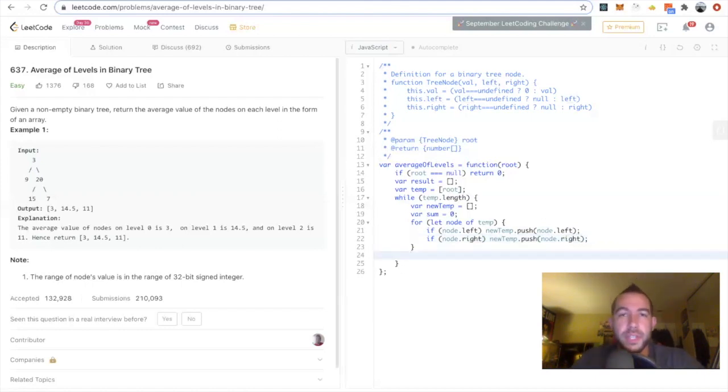We're going to push the sum divided by the temp.length. That's going to be pushed into the result. And the new temp that we have been using inside this while loop, we're just going to update it to this temp right here. So temp equals new temp. And then we're going to return the result.